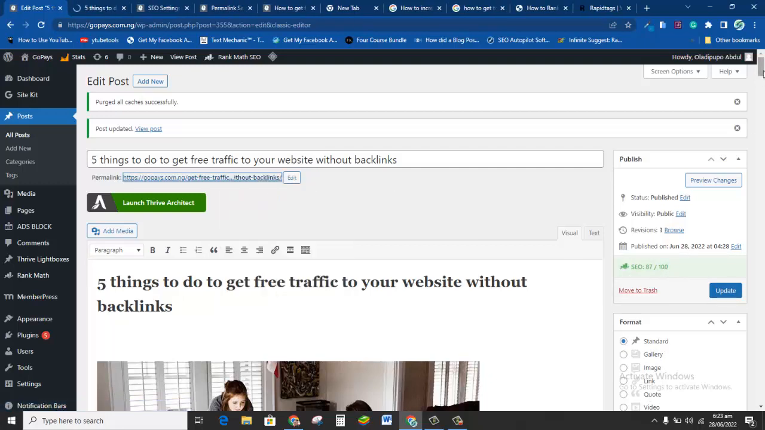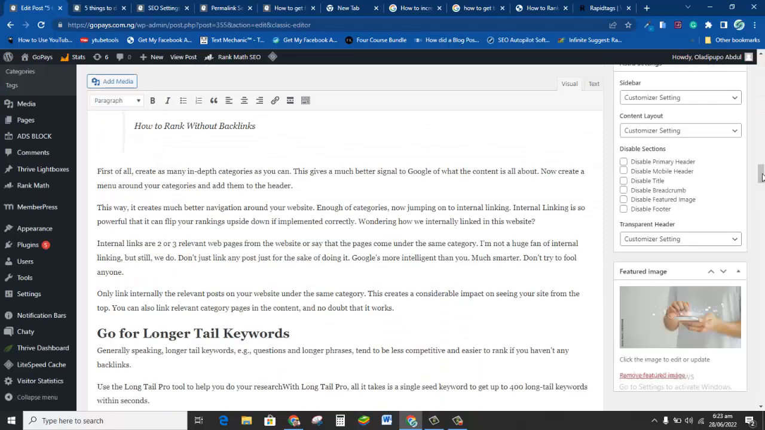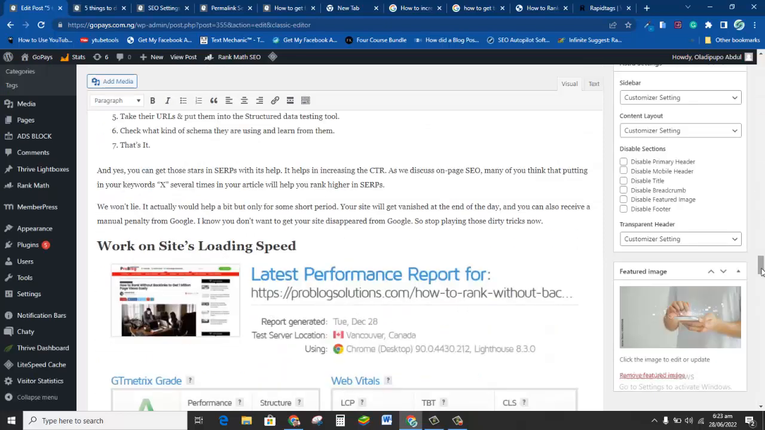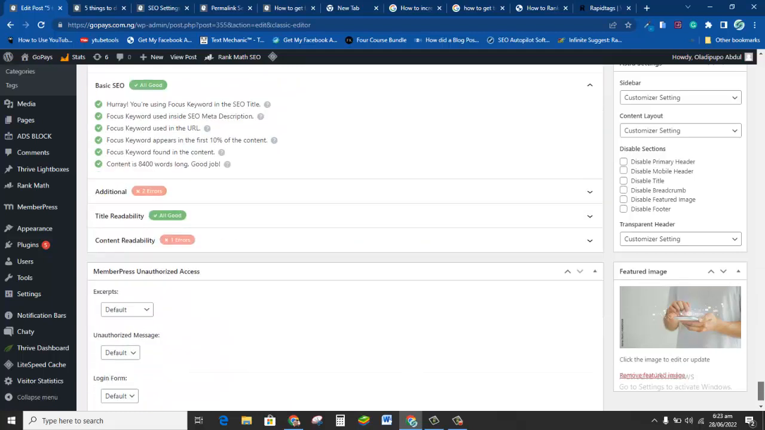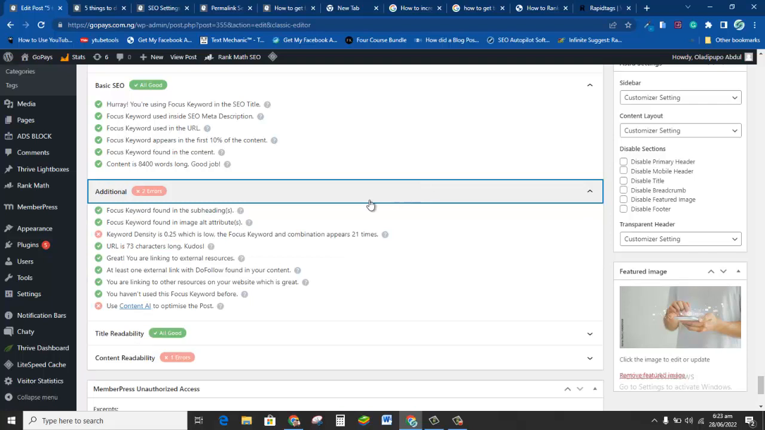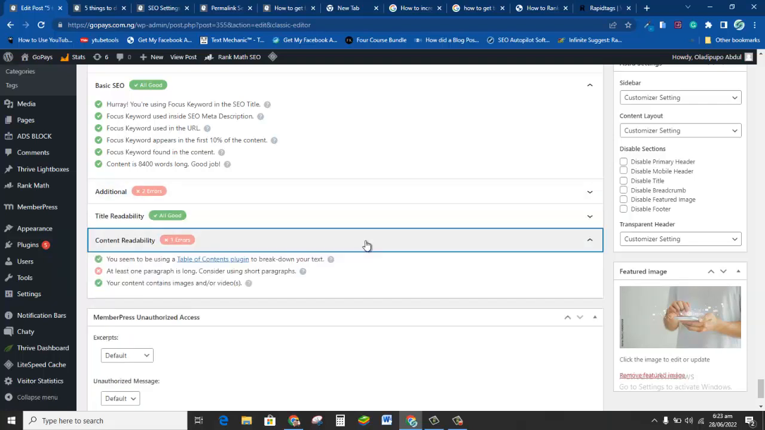Okay, as I publish it, it has reduced to 87%. Well, that is not a problem. It's not that there's a big issue that it has fallen down, but you can just check and see what it's talking about. What's the first one that it sees? It says keyword density. I've told you that I should not care about these two things. Then content readability. Let's see, at least one paragraph is long.